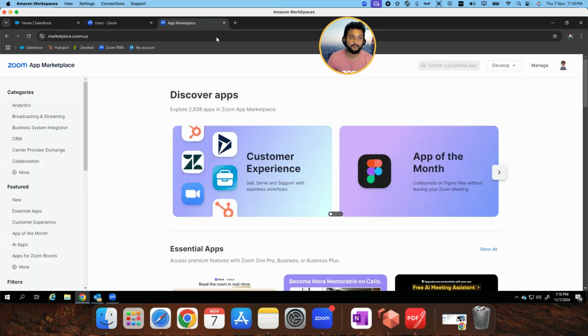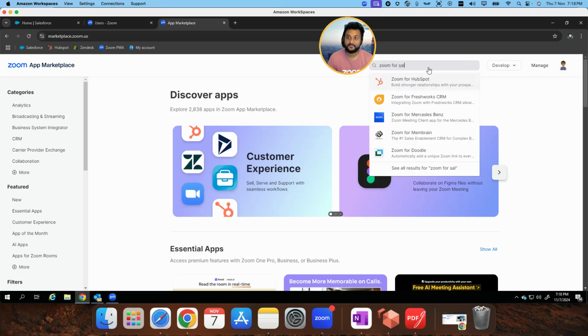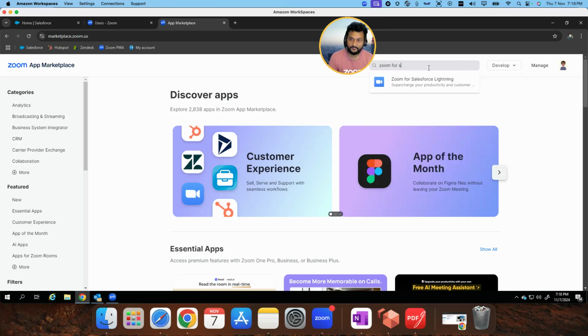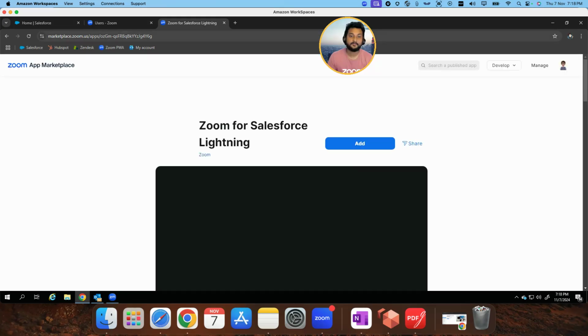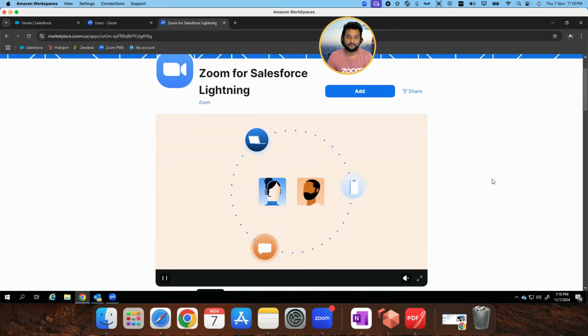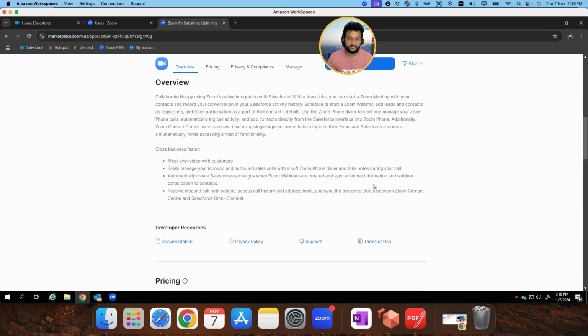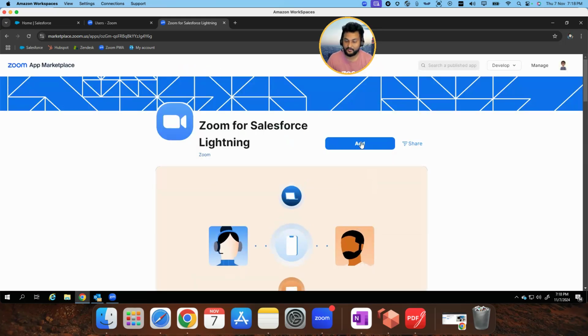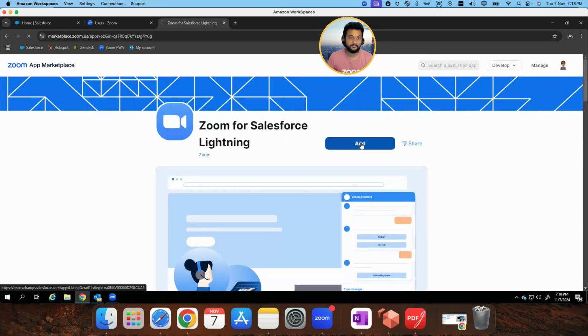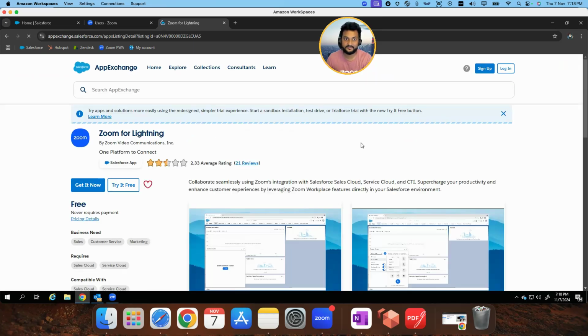First, log on to the app marketplace and search for Zoom for Salesforce Lightning. So this integration has been developed by Zoom. You can read more about what this integration is all about, what it can do for you. I'll try to speed up the process. I'll just go ahead and click Add for now. Then go ahead and click Get It Now.